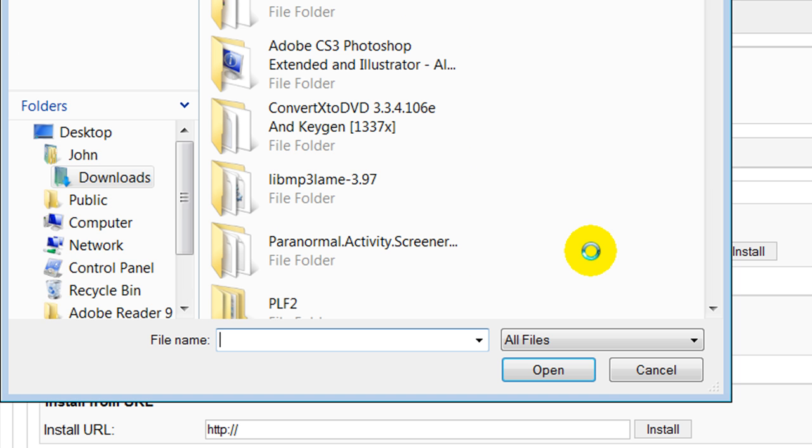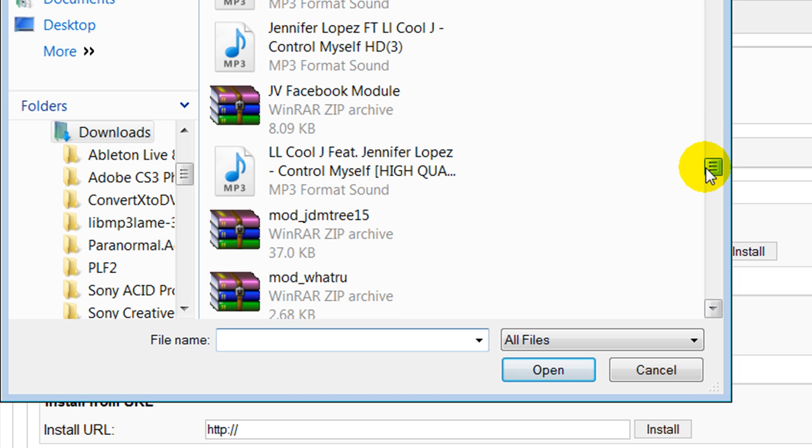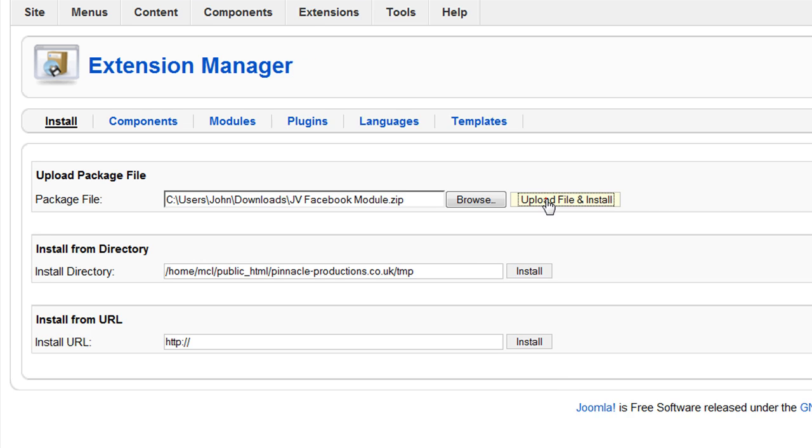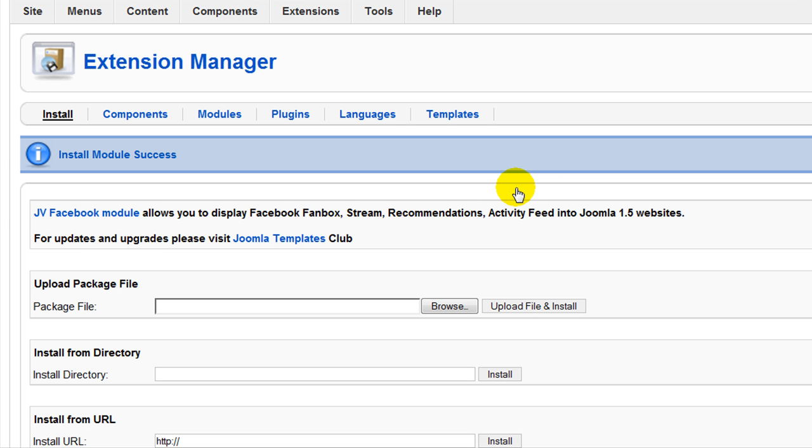Click on the Browse. Go and find that. Remember, it's called JV Facebook Module. There it is, look. Double click on that, and then I'm going to upload file and install. That tells us that it's been installed successfully.